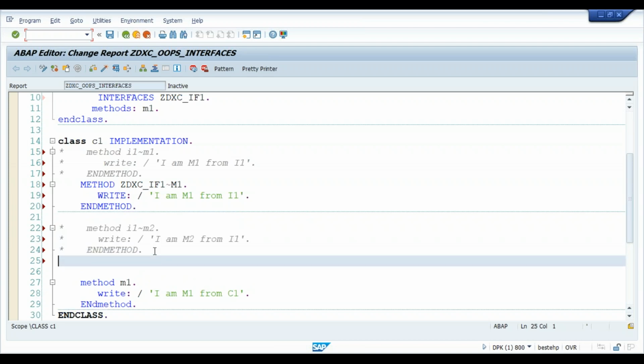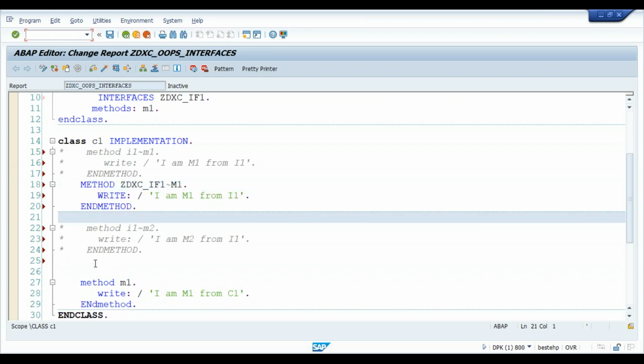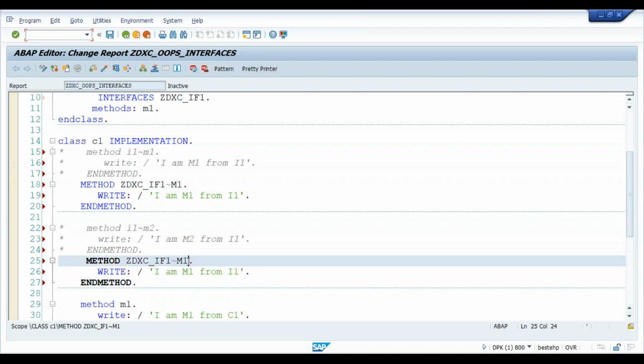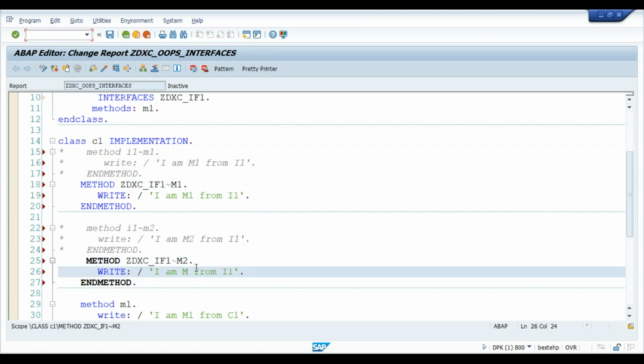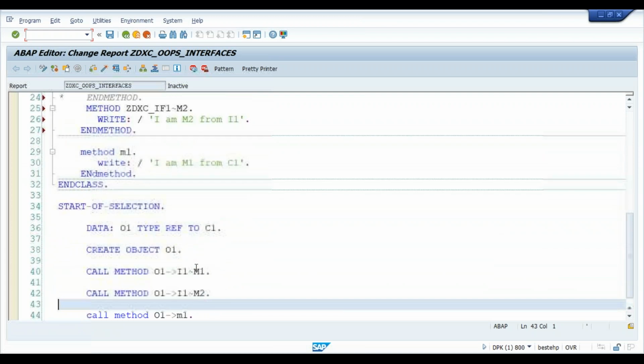Now if you don't implement M2, it will throw an error because M2 also is a part of the interface. However many methods there are in the interface, that many methods have to be implemented here. It's mandatory. Go for M2 here. M1 I'm not touching here.